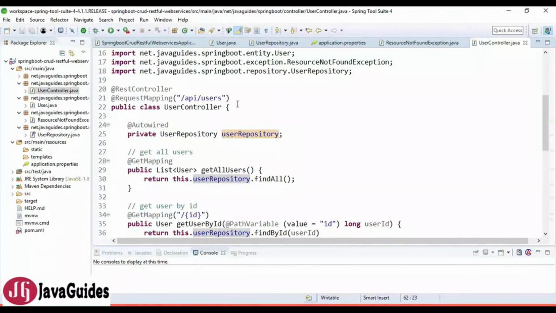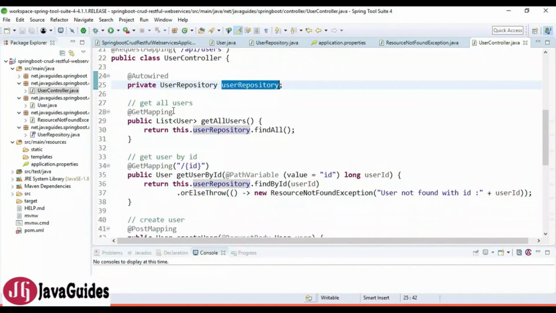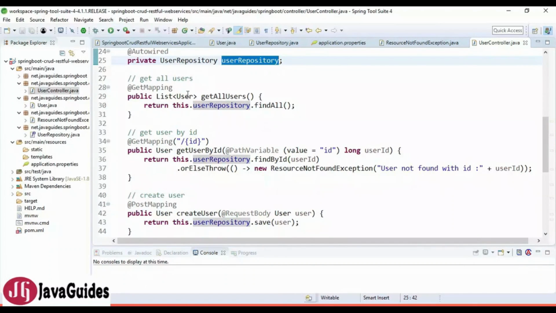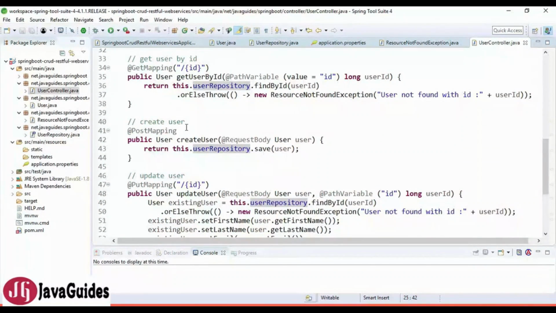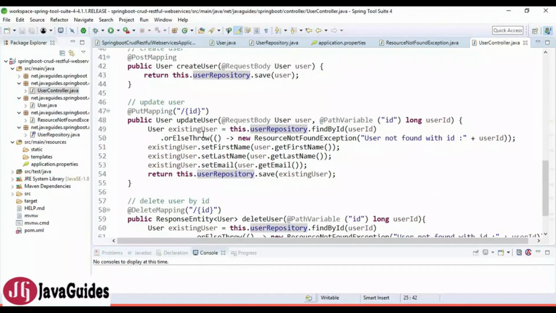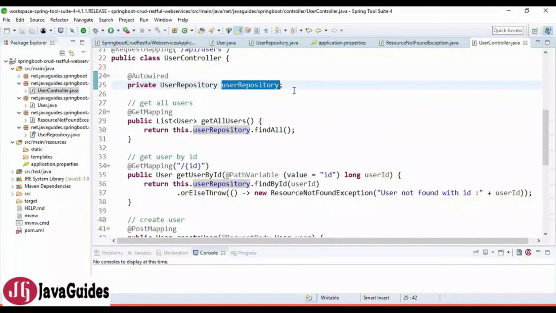So let me recap what we have done. We have created a user controller class, annotated it with @RestController and @RequestMapping, and injected the user repository here. This is the get all users REST API, this is the get user by ID REST API, this is the create user REST API, this is the update user REST API, and this is the delete user REST API. So these are the 5 REST APIs we have built.